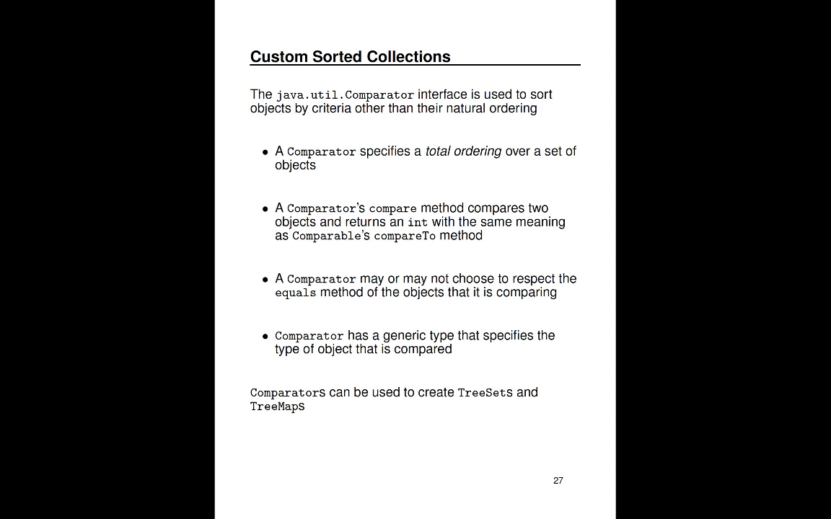Comparator has a compare method which takes two objects and returns an int with that same negative, zero, positive semantics as the compareTo method of Comparable. Now, unlike Comparable, whose compareTo method must have the same meaning as the equals method, a Comparator may or may not choose to respect that equals method. Let's say that you're looking to sort strings on their length instead of alphabetically. There, it wouldn't make sense for two strings with the same length to be considered equal.